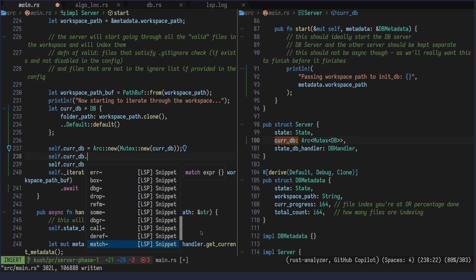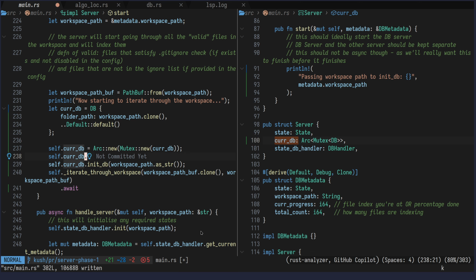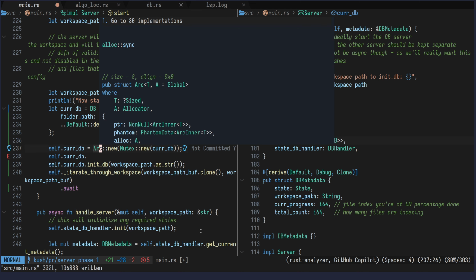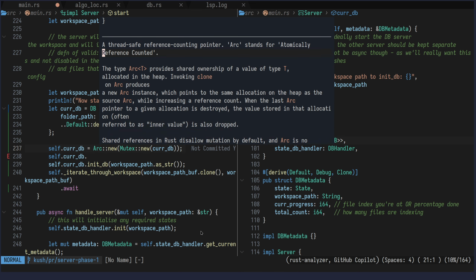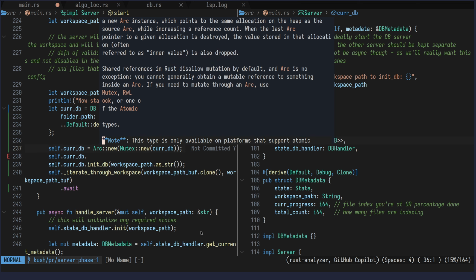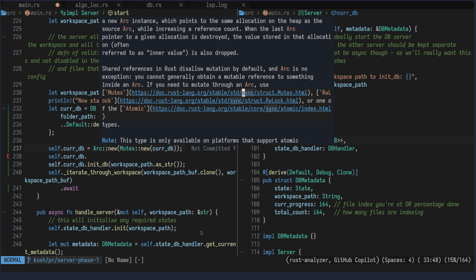Borrow, mute and all, that's not relevant. Unsafe, no, I don't need to. Okay, now probably I need to search about this, right? So you have Arc here, a thread-safe reference counting pointer. Arc stands for automatically reference counted. Shared references in Rust disallow mutation by default, and Arc is no exception. You cannot generally obtain a mutable reference to something inside an Arc. If you need to mutate through an Arc, use Mutex.